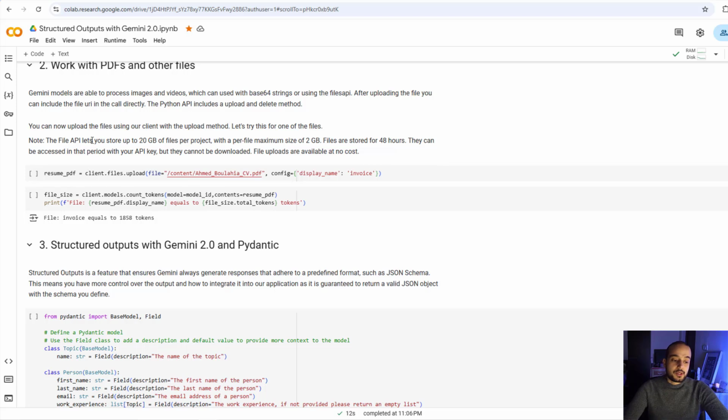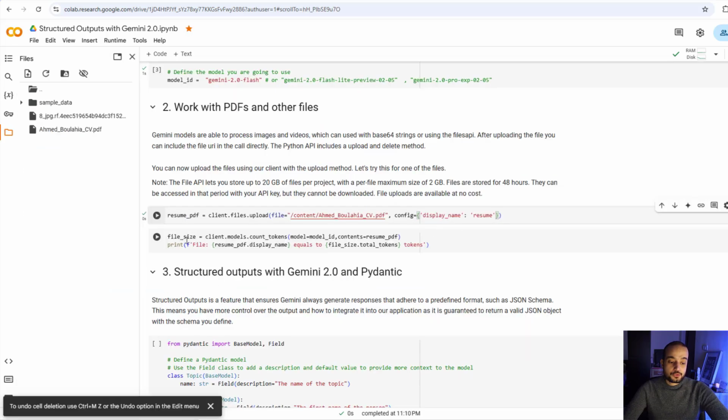The Gemini models are able to process images and videos, which can be passed as base64 strings or using the Files API. After uploading the file, you can include the file URI in the call directly. The Python API includes an upload and delete method. When you are going to do the client file upload, we can just pass the link for the file. So first, we can upload a file with a config, for example, the display name. Here I uploaded my resume, and one of the things that we can do is to count the tokens. For example, this is my resume here.